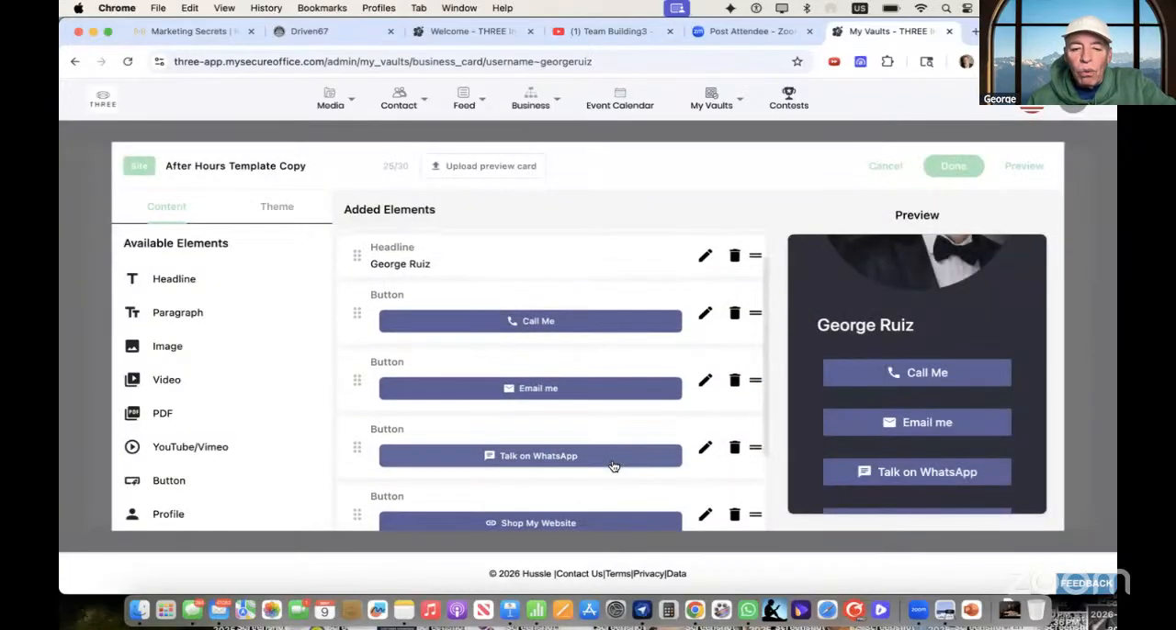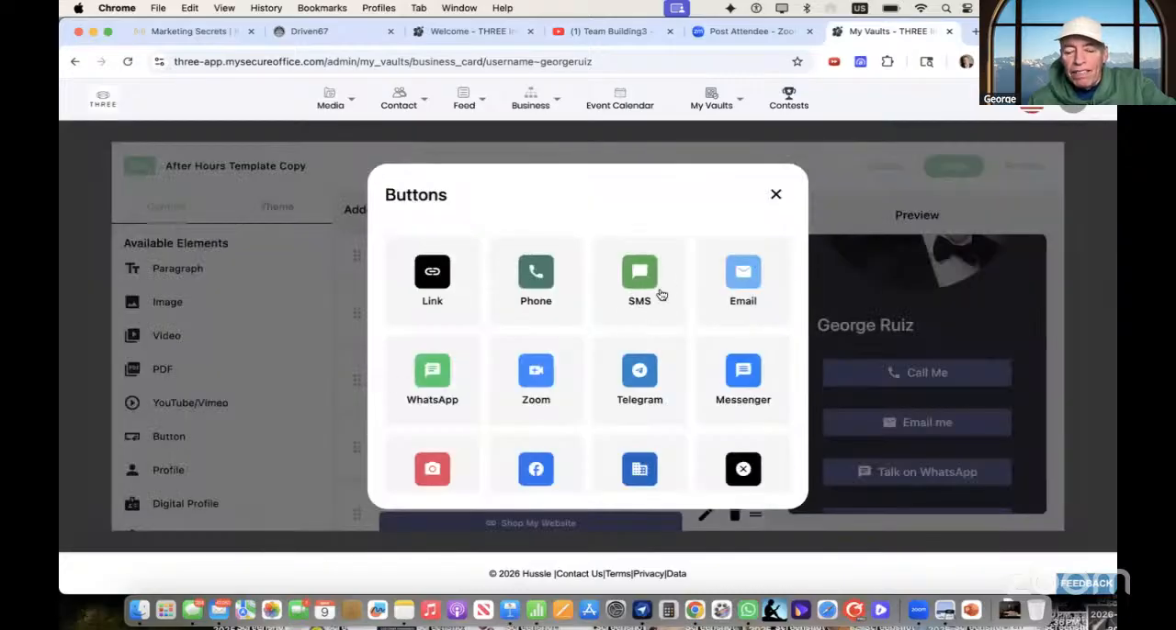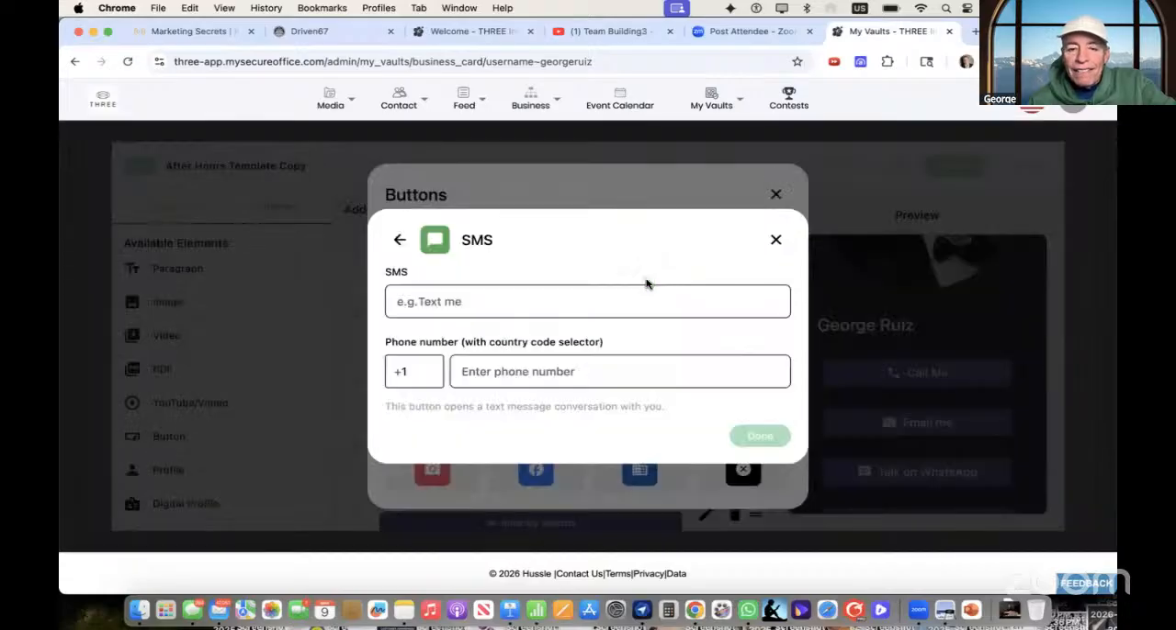Now, the other one is talk to WhatsApp, but you know what? I want the person to text me. And here is the first lesson that we are gonna give. You see on the left side, it reads available elements. And there's a place called buttons, and buttons are buttons to do something. And I want a text, and I want to add it there. And then when I click on button, there's a place that says SMS is one of the options. You click here. This is the text me, and actually right there, text me, because again I like a call to action. And again I enter my phone number.